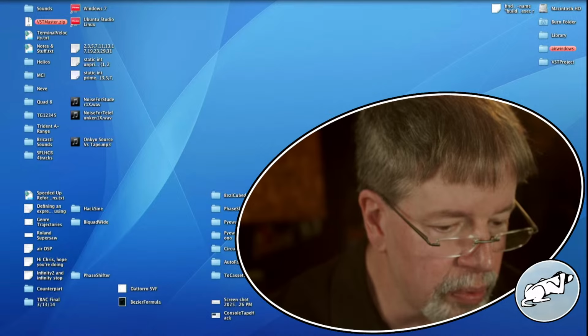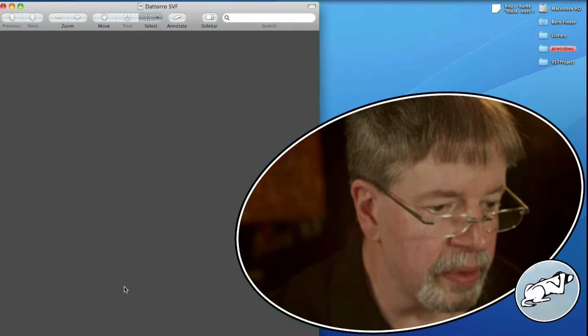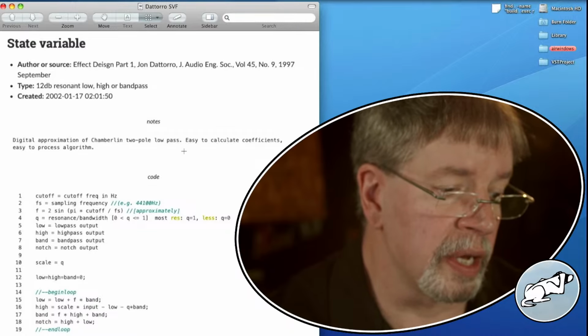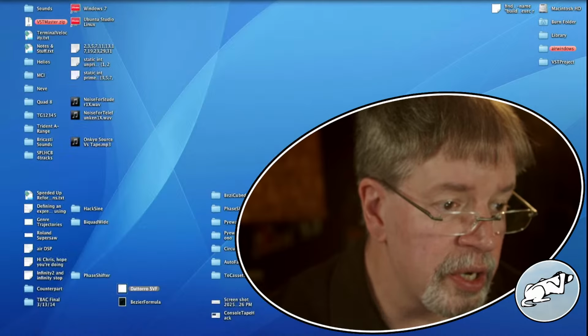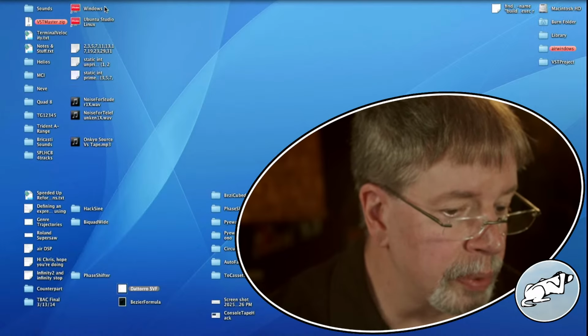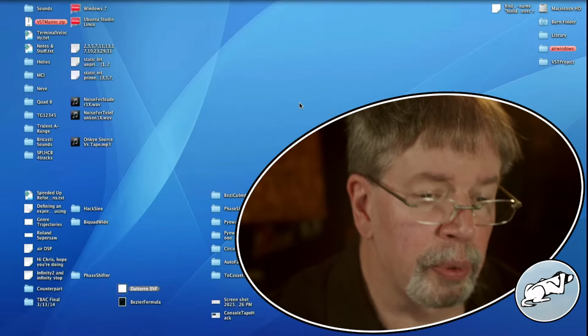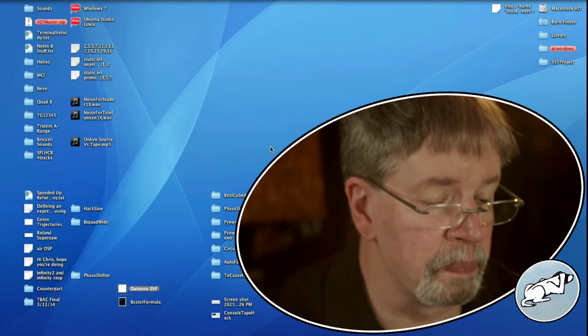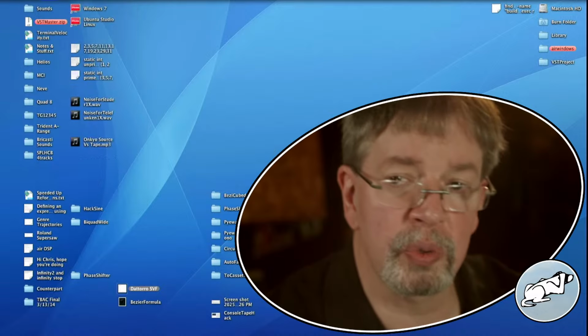Let's see where we're at. So I'm going to run this. This is what we were doing, which is a state variable filter. And that's my personal variation on it. But also what we're doing is I got to bring a couple of my previous things together and combine them.